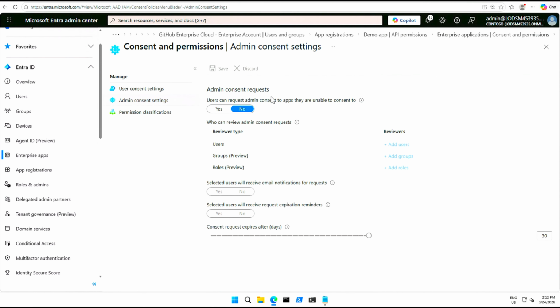So admin consent request: users can request admin consent to apps they are unable to consent to. There are different options also for who can review admin consent requests. You can add users, groups or roles. So let me select yes. Then you can see options like a reviewer type: users level, group level or roles level.